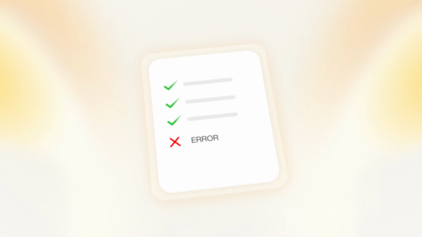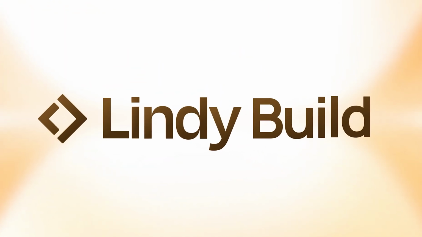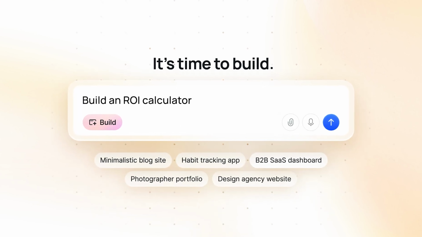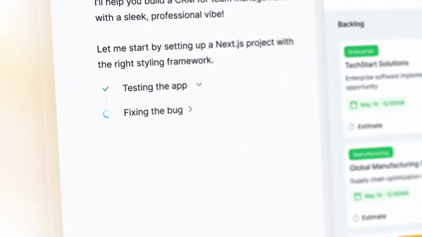Just over a year ago, AI would struggle to build basic functioning apps like a to-do list. But today, with tools like Lindy, we're able to design, code, and deploy fully functional apps with just a single or a few prompts. And now AI has gone even further. Not only can it build the apps for us, but it can also test and debug them like a real developer would. But more on that in just a second.